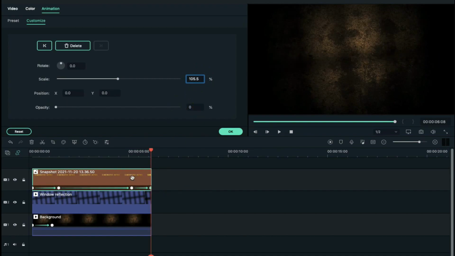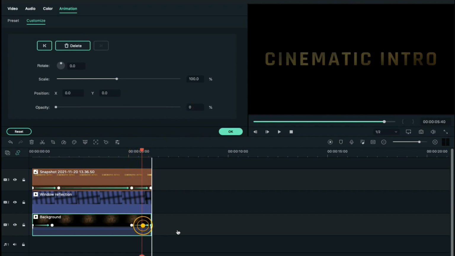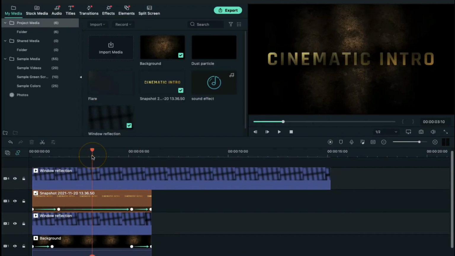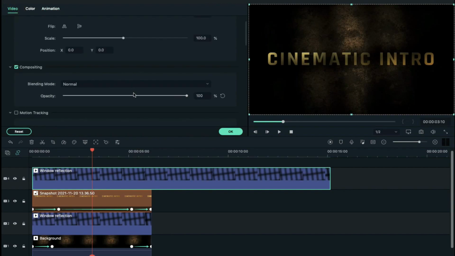Place playhead on third keyframe and select background. Add blank keyframe and place playhead at the end point and change opacity to 0. Now again drop window reflection on track 4, double click on it, go to video and change opacity to 60% and decrease its duration.